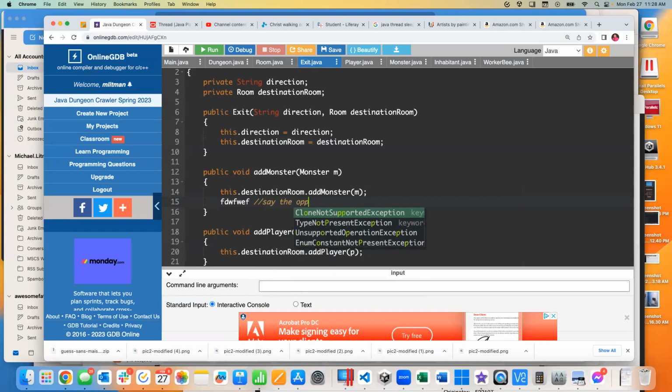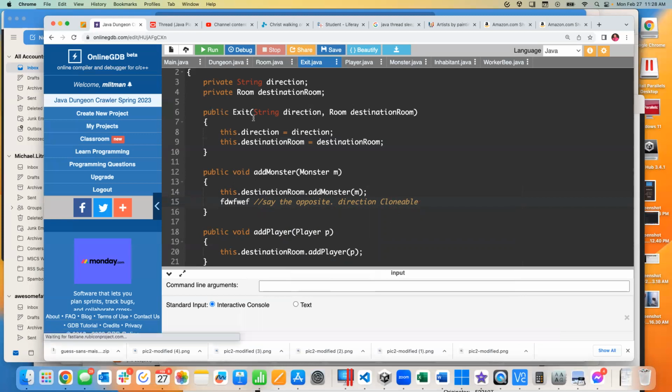Say the opposite direction. LOL. What? Wow. Our future's been set at this point. All right. Hey, it's not the worst misspelling I've had.